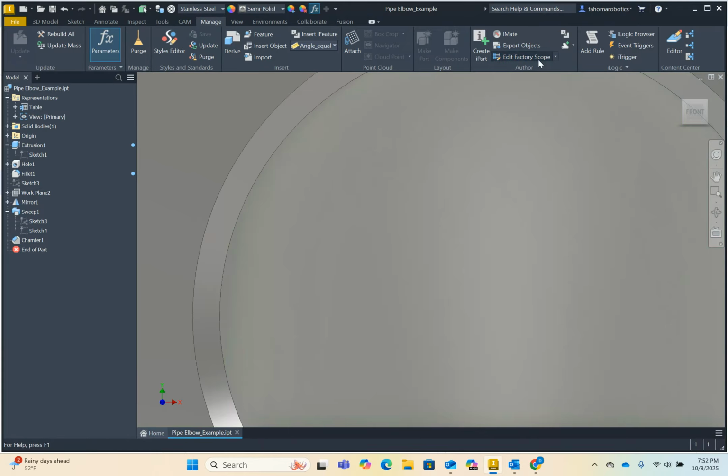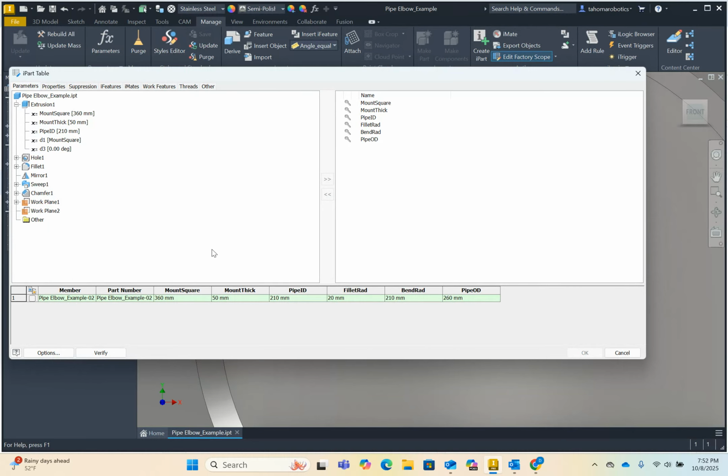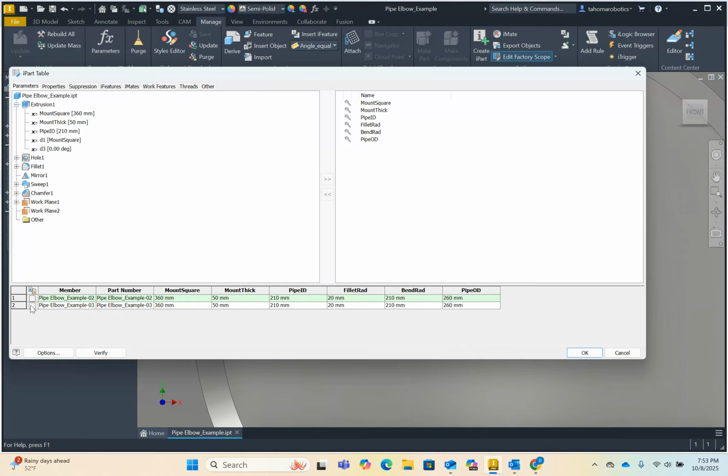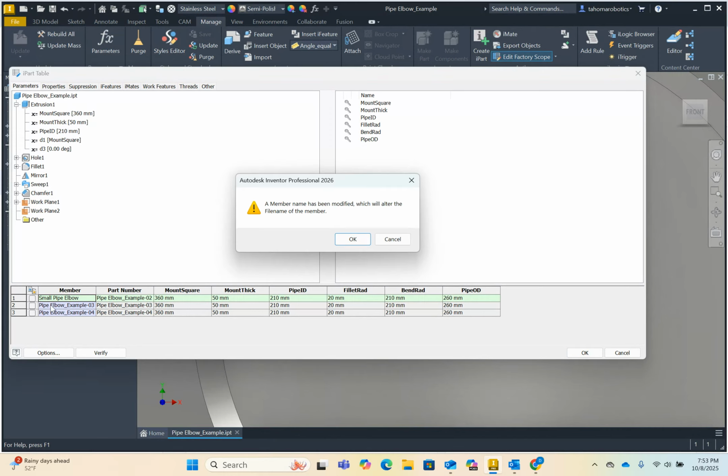So now we're going to go and create an iPart. And for this particular one, we are creating defined sizes instead of letting the user just choose any size they want for these values. We're just going to have three different choices: a small, medium, and large. So I'm right clicking here and inserting a row and inserting another row. So we have these examples, and I'm just going to rename the member to be small pipe elbow, and then we'll go medium and large.